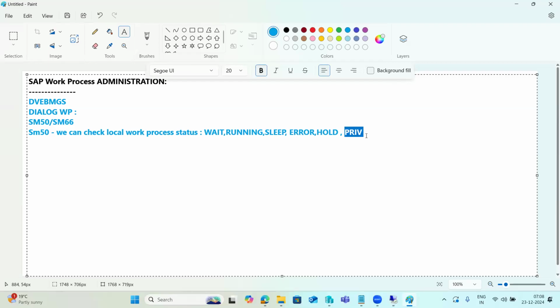So this is the last memory for the system. When the work processes are using the last memory, at any time the system will go down. So this is the dangerous status. If the work processes are in private mode, you need to identify immediately and kill the sessions, or job, or users. You need to cancel that one, right? That is the main important thing here.